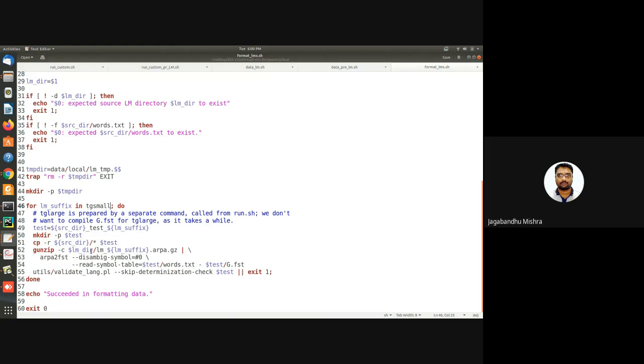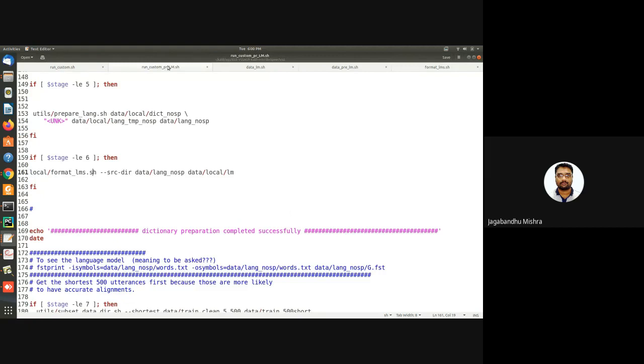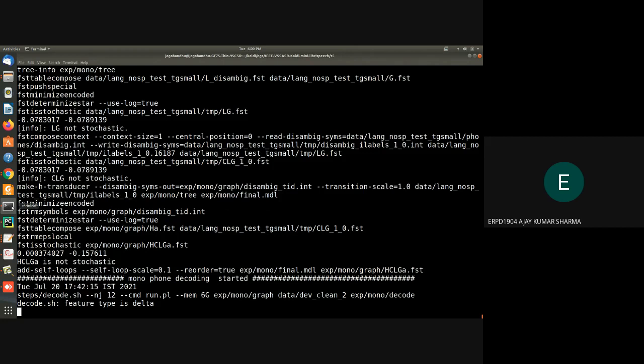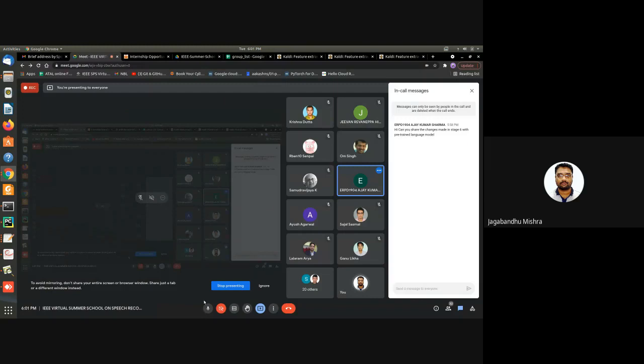Change from ARPA to state FST. Stage 6 also changes. Here and here you have to change. That script I have already given to you. If you have pulled from GitHub, it is custom underscore lm.sh. Just change this and run. I was running custom.sh and was confused with the custom run. Yes, I got it, thank you. No issue.